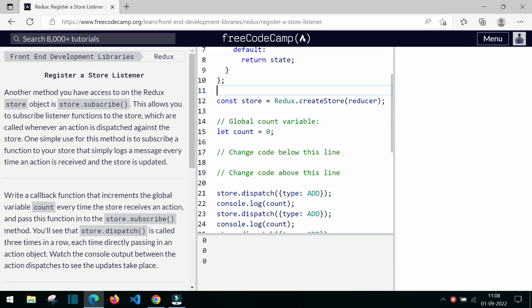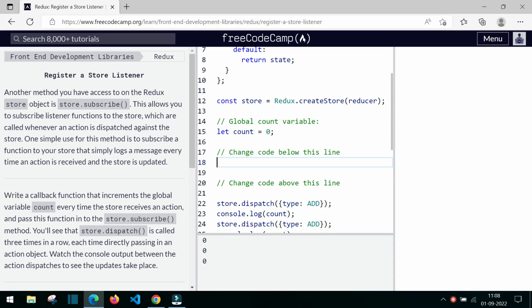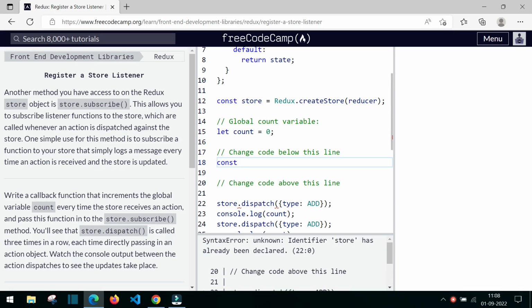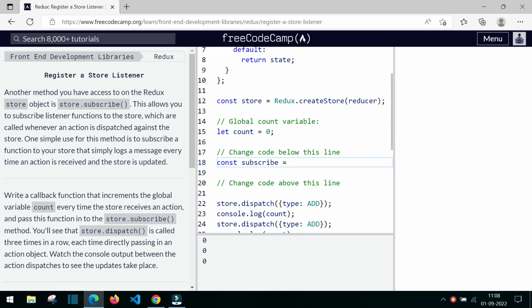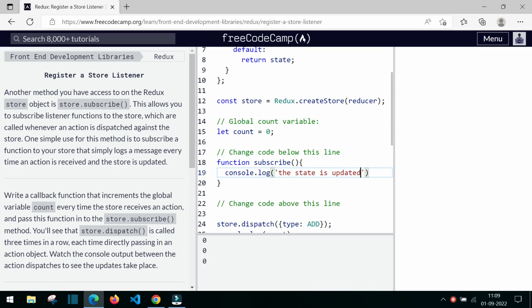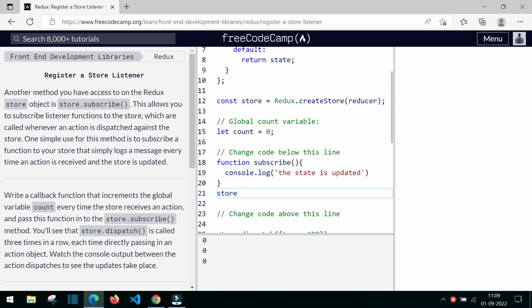For example, I am going to create a function here called const subscribe. I can use function itself. Give function subscribe, and it shows a message of console.log of the state is updated. Then I am going to be using store.subscribe. So store.subscribe of, I am going to insert the function inside it.